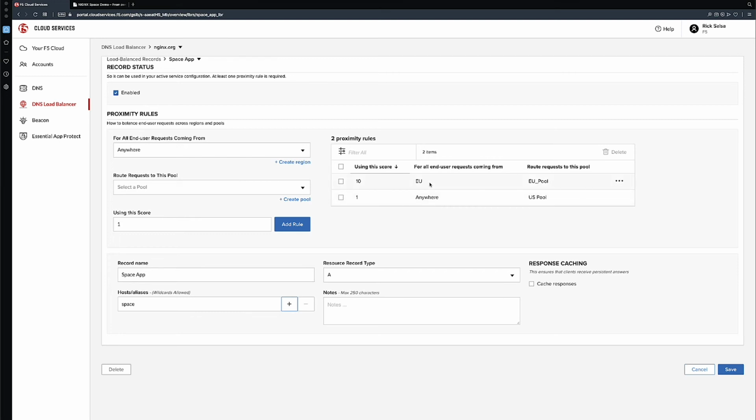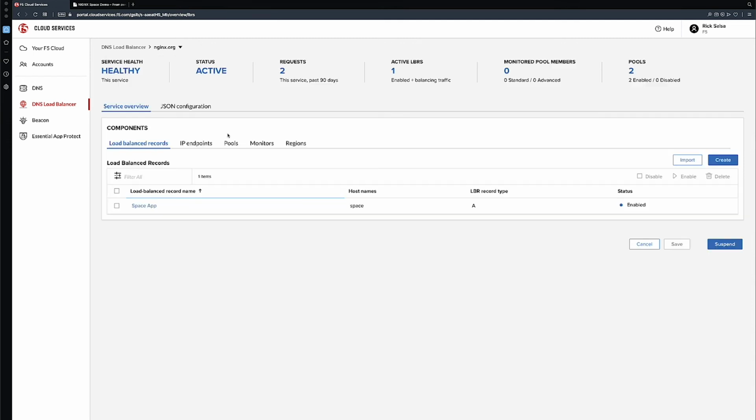Now, if all of the instances in our EU pool were to go down, then I would fall back and match this default rule here with a value of 1, which would give me a response from an NGINX instance within that pool. There are many different ways that you can set this up and configure it, but that's how proximity rules allow you to do the geo traffic steering. So with that, let's go and actually add our APAC pool to the mix here.